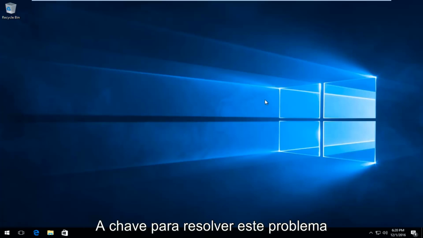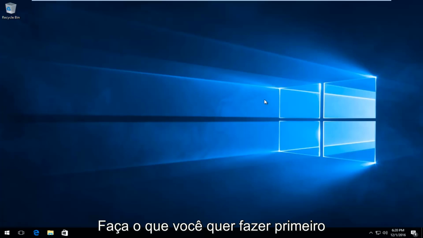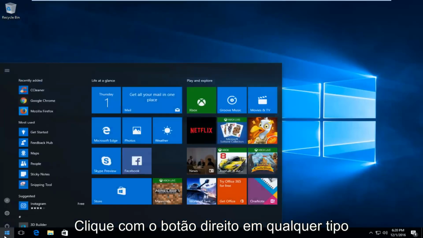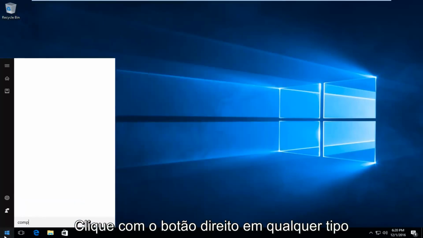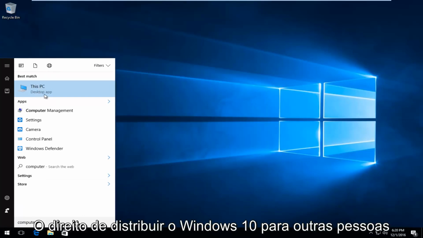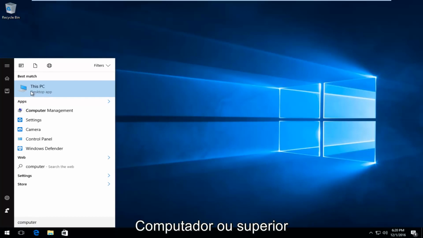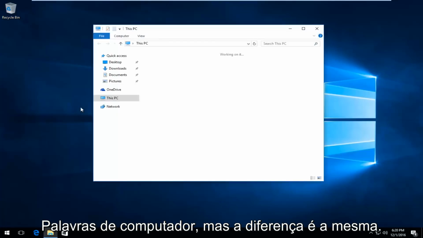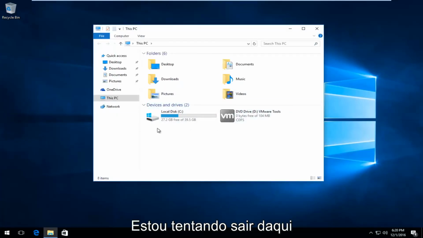And the biggest thing this issue deals with is permission error. The first thing I'm going to do to try and remedy this issue will be to head over to the Start button and left click on it. And you want to type in computer. It should say This PC right above Desktop app on Windows 10. On other computers, or specifically earlier versions of Windows, it'll just say Computer. So just type in computer there and it should say Computer up here. But on Windows 10 it says This PC. Same difference though. We're trying to get to this screen here.